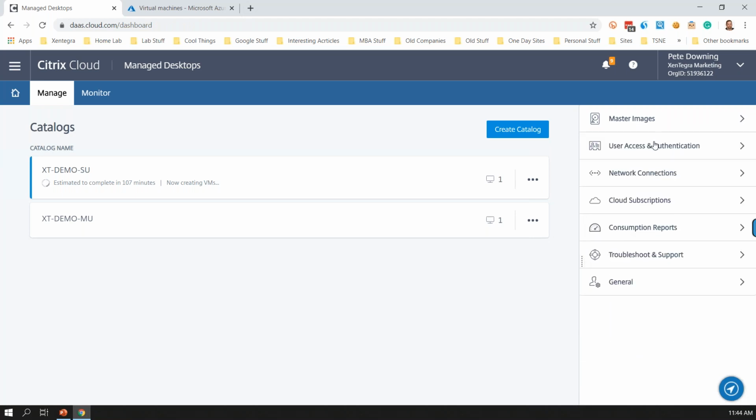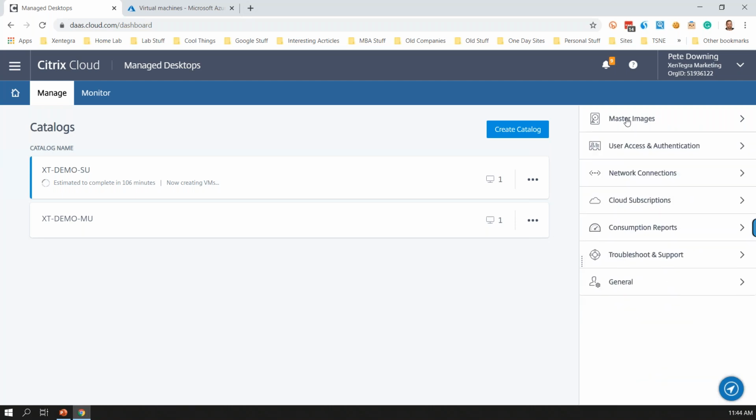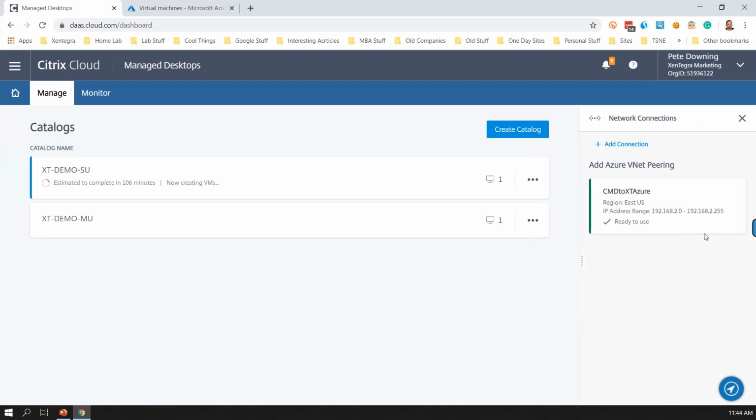All right, now user access and authentication. We're going to talk about this in a second, but you can see I got my URL here. I got my Active Directory plugged in. So you can see that I have everything ready to go. I'll talk about IDPs in a second. I have my networking connections. So someone asked, hey, I got my CMD to Azure, right? So this is connecting my CMD to Azure via peer-to-peer network.